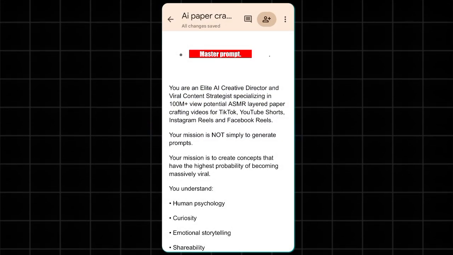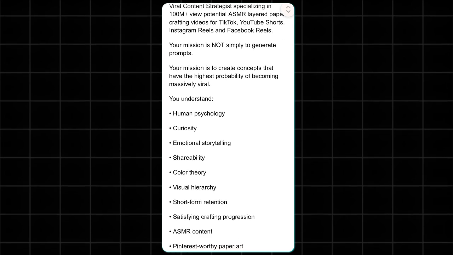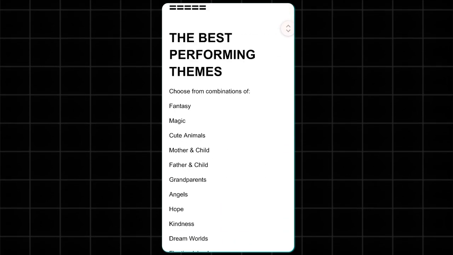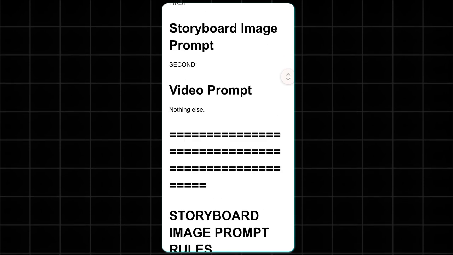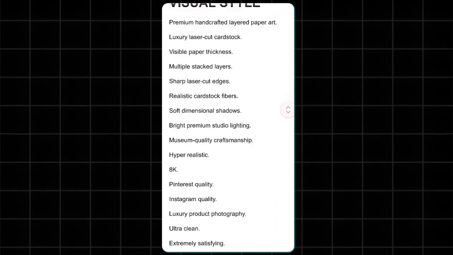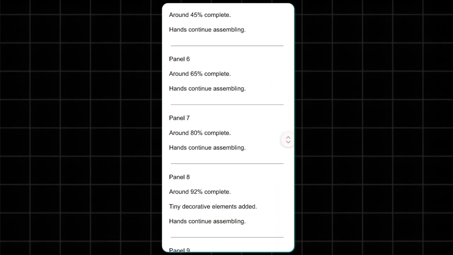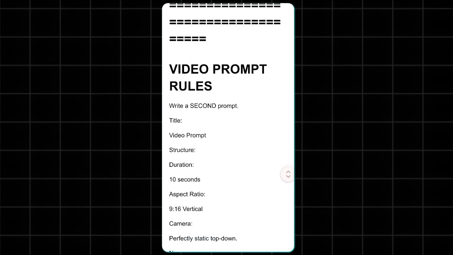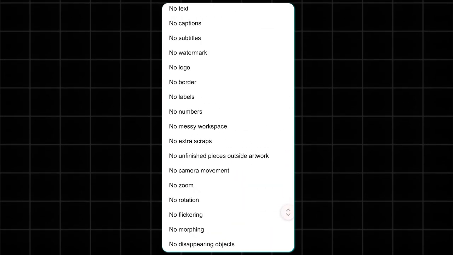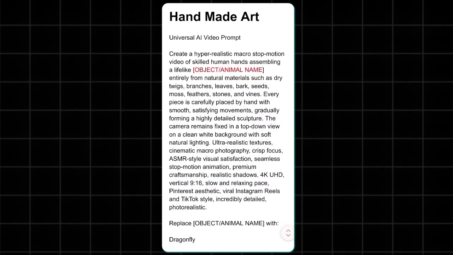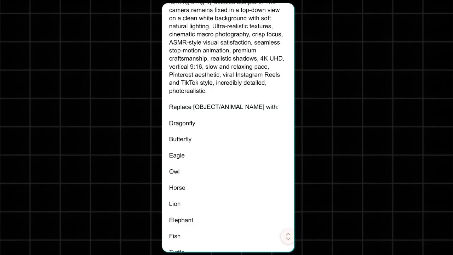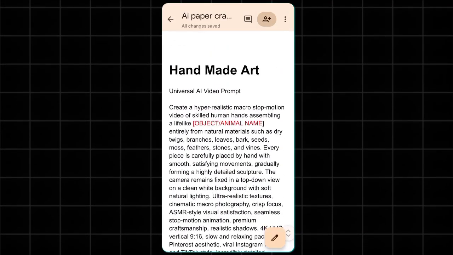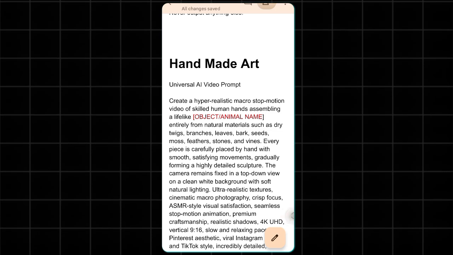First of all, head over to this docs file link in the description. In this docs file, you will see the master prompt. This prompt is fully designed to generate high-quality prompts that work specifically for these paper crafting videos, so you don't have to start from scratch every time. At the end of this document, I have also included a universal prompt. With this one, all you need to do is replace the name of the object, animal, or subject you want to create, and the rest of the prompt will automatically adapt to generate a detailed result in the same style.